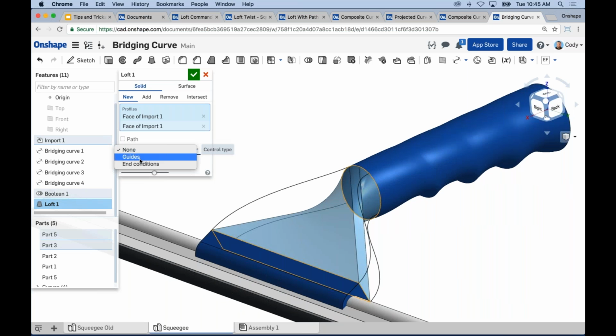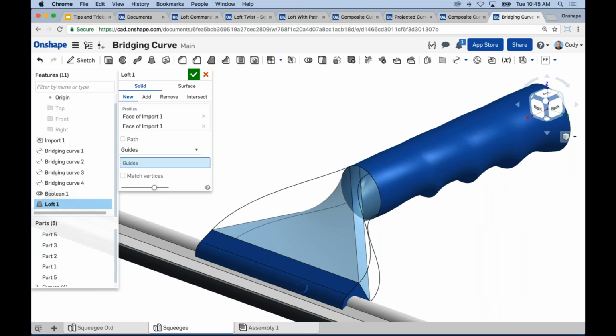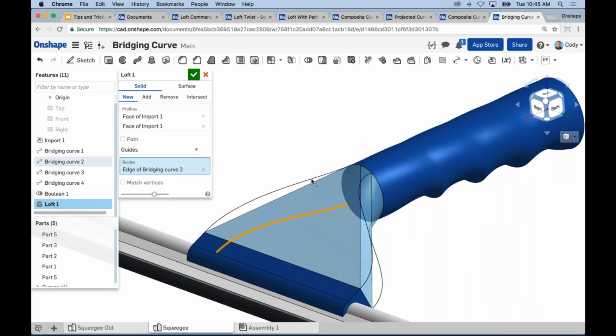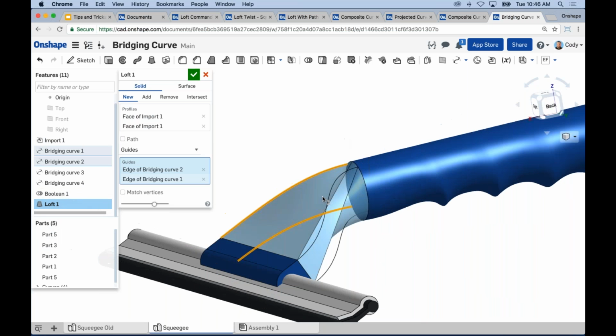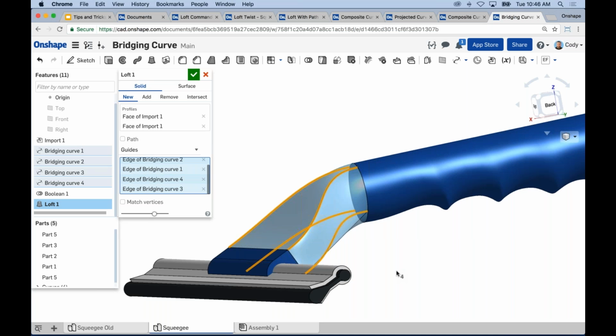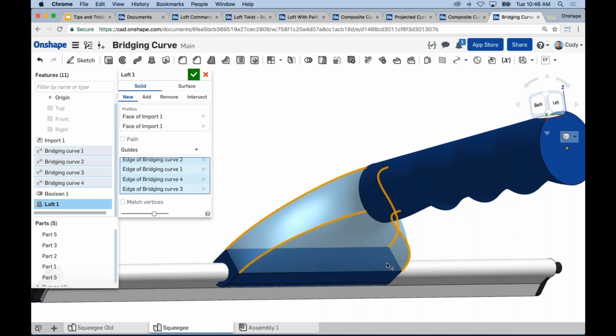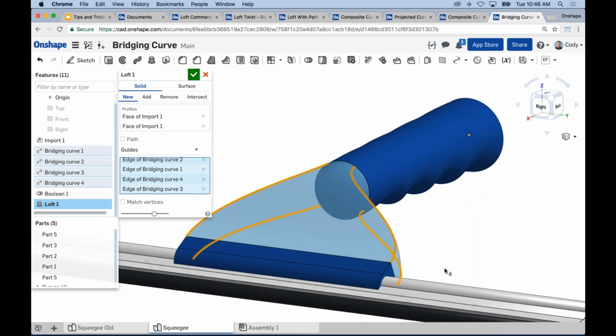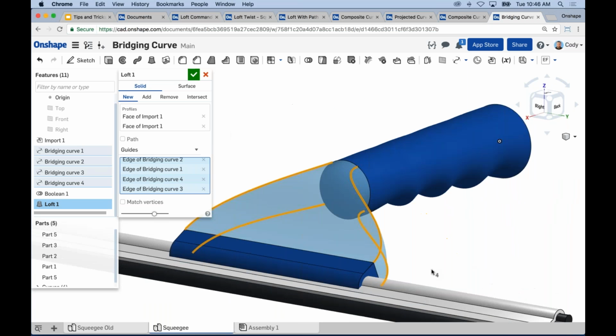So just keep in mind when you're doing this, this is a good example of what you might get by default, and then you may have to come in and use your guides, in this case, just bridging curves, to control that shape, right? So notice as I click on each of these bridging curves as my guides, I'm really manipulating the shape based on those 3D curves that I've created.